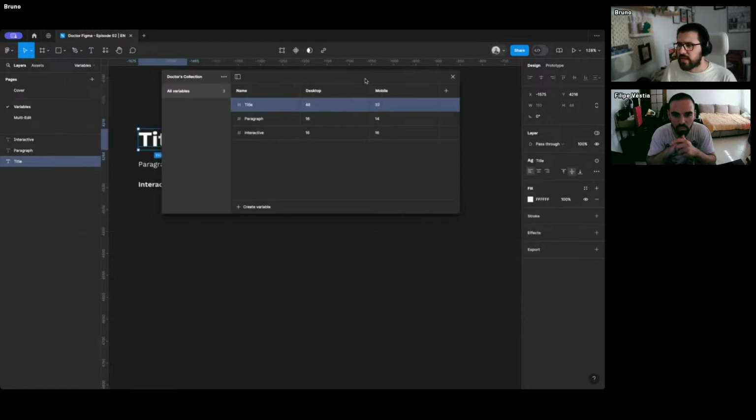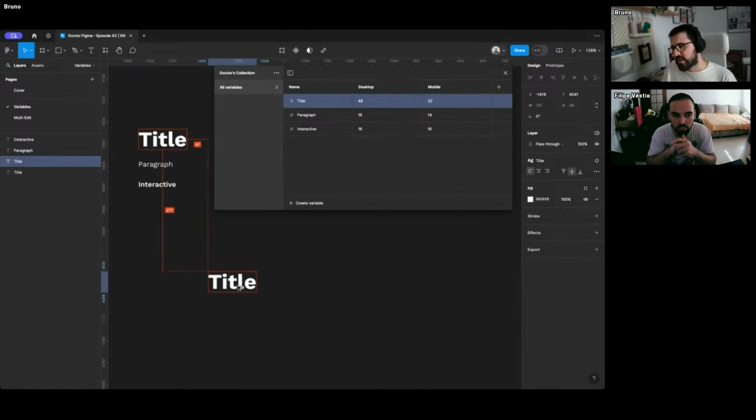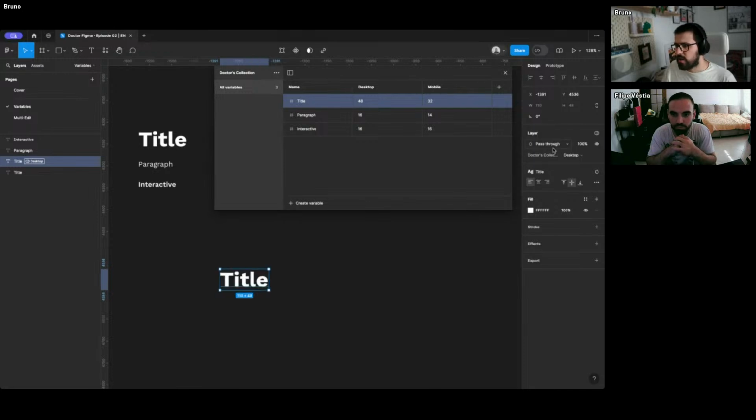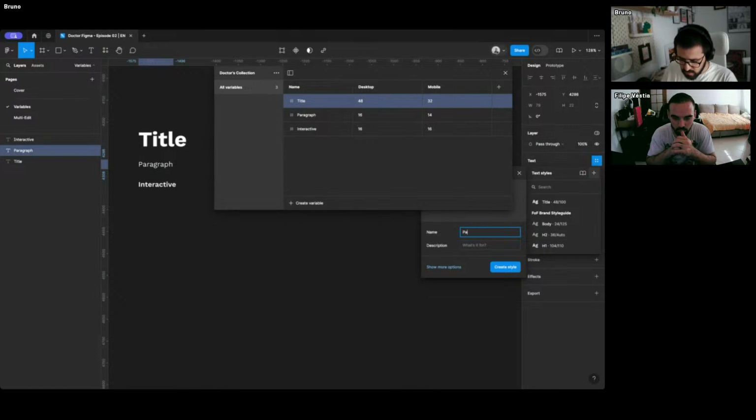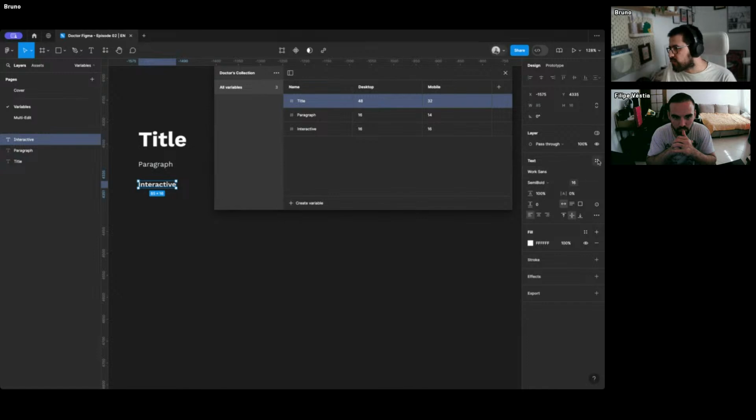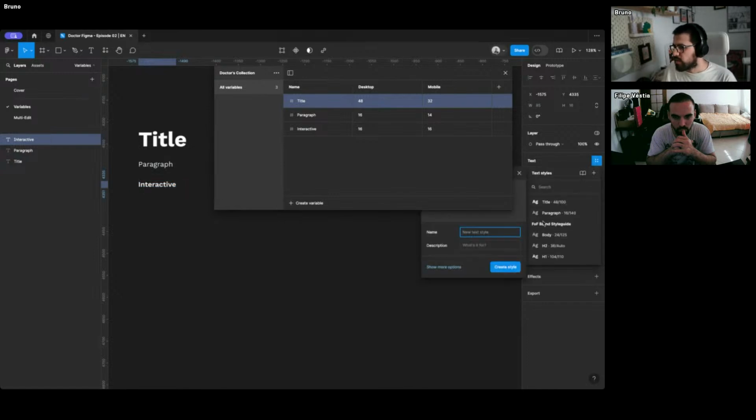we don't have to, like in the past, create a title for desktop and a title for mobile, because now we can actually just switch the collection and it will change automatically. And this can be done for all font styles, so that's what I'm going to do right now. I'm just going to come here, select my paragraph, apply the variable of paragraph font size. Same thing with the interactive. Apply my variable of interactive font size. I'm just going to reduce my line height here. And I'm going to create those styles. So paragraph and interactive. Yeah, it's applied.